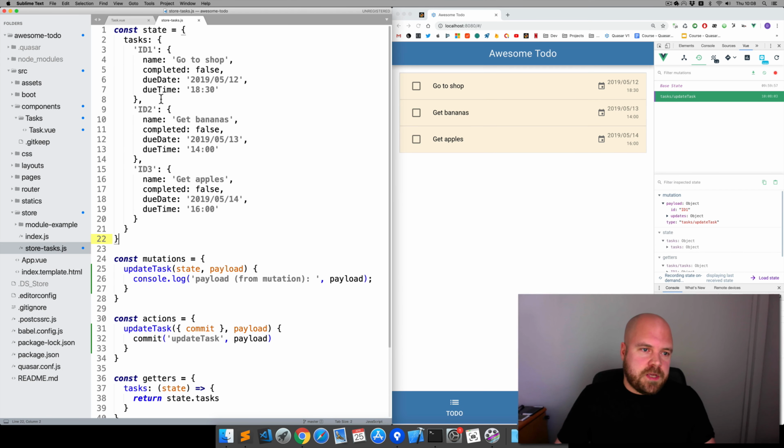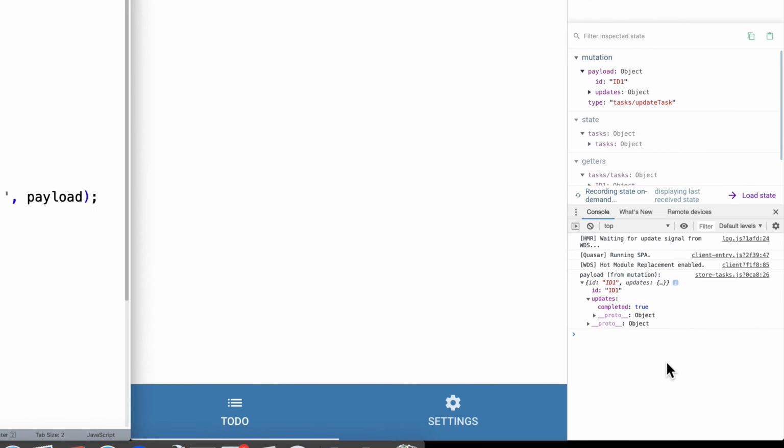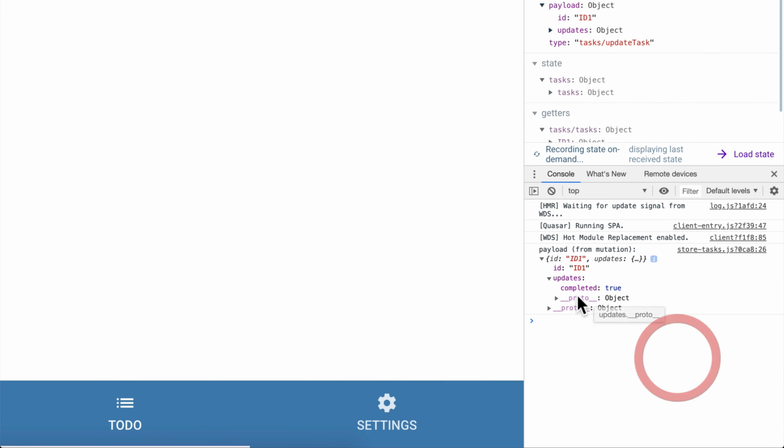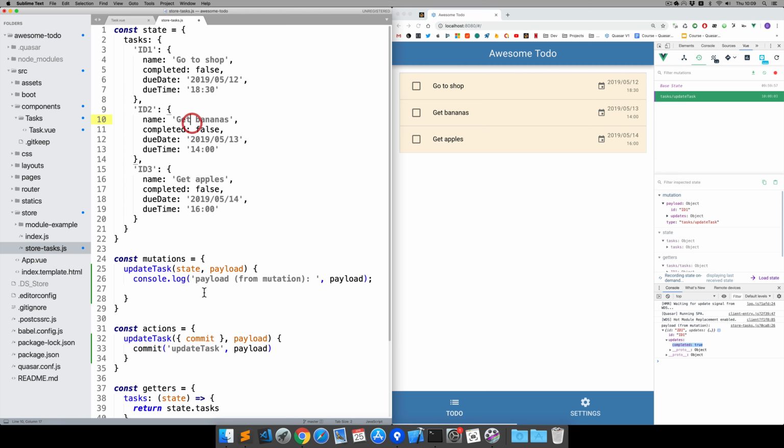So how can we update the task in the state from this mutation? Well, we could use object assign. Now object assign allows us to essentially copy the properties from one object to another object. And we have the properties that we want to copy in this payload, in this updates property. So we could just use object assign to copy these updates to the task in the state.